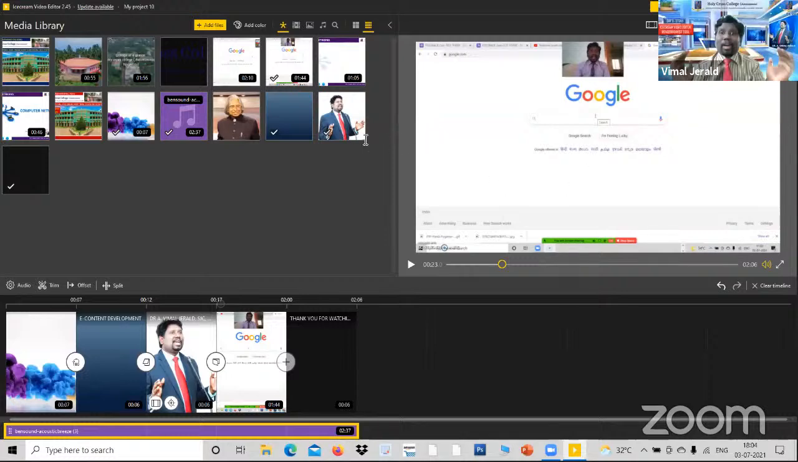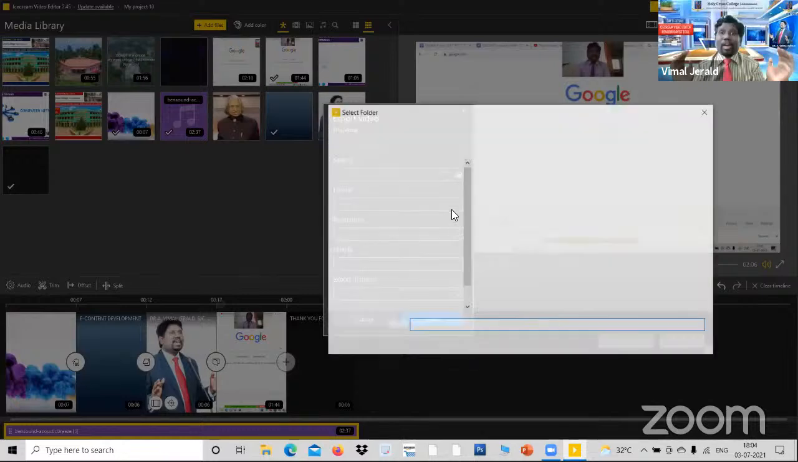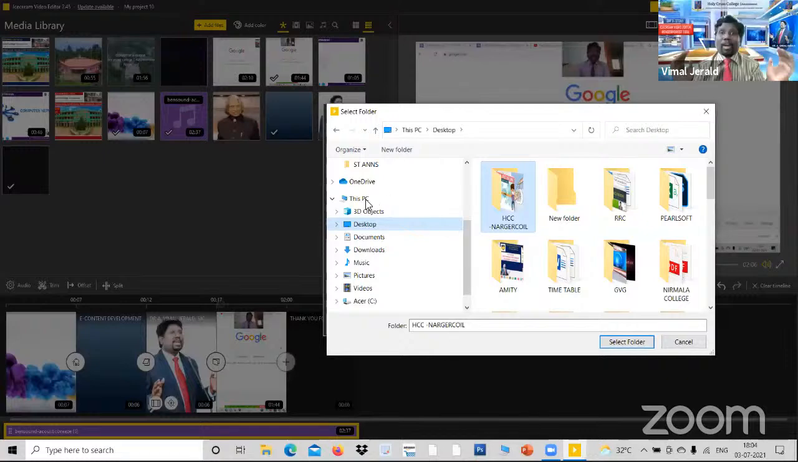See, look at here. This is where you just type the name, for example, first video or Icecream video. I just make it as Icecream video. Where do you want to store? The place has to be mentioned. So I just take it as in the desktop, Holy Cross College folder, day 3. I have chosen the folder and see the folder is chosen.